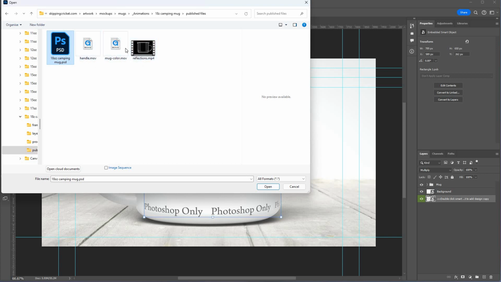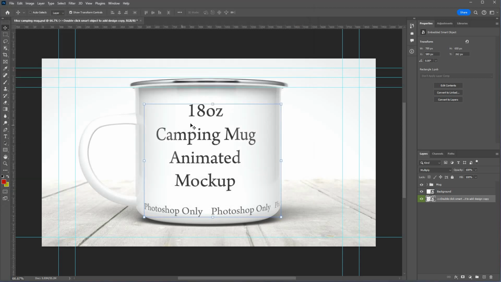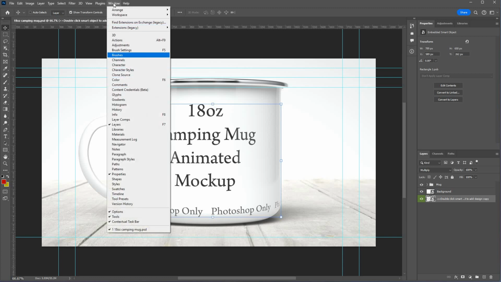So make sure you extract them from the zip and put them somewhere on your hard drive together, because the PSD will need to see these 3 movie files. When you open the PSD, this is what you should see. If you can't see the timeline, turn it on with Window, Timeline.